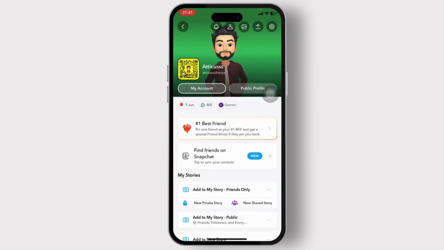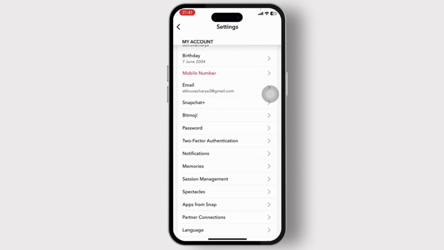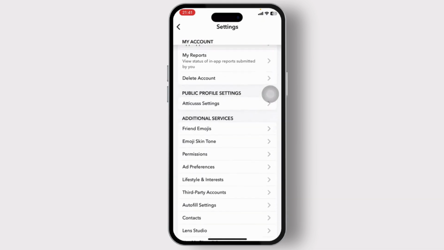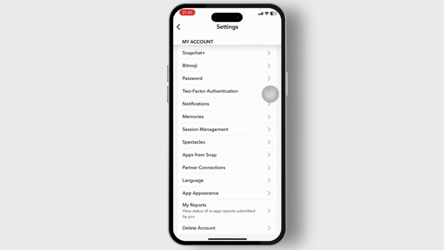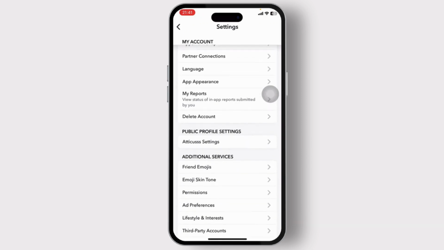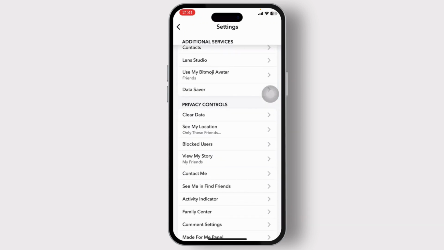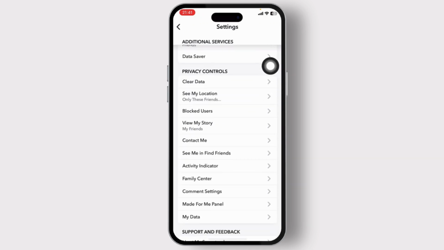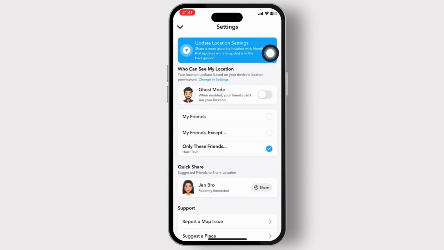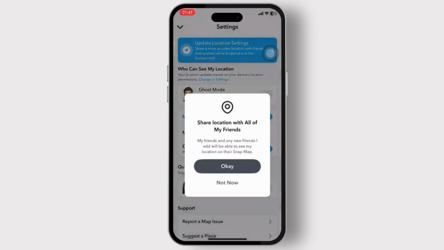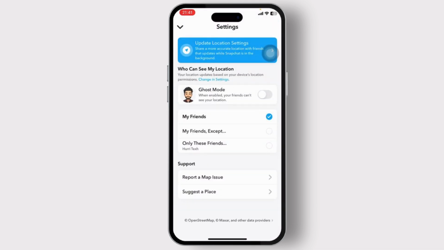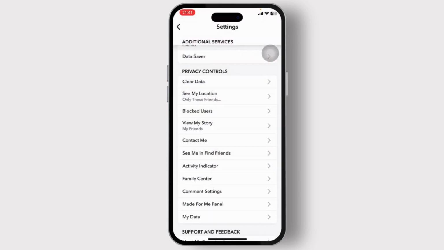For that, head over to the setting icon on the top right corner, scroll down, and after you scroll down, you should find your privacy settings. So for your privacy settings, scroll down and there you will see privacy controls. Under there, you should see my location. Now, if you've turned on ghost mode, turn that off. And now for location, if you want your location to be seen, you can just tap on OK for this. Now, this will turn on your location.